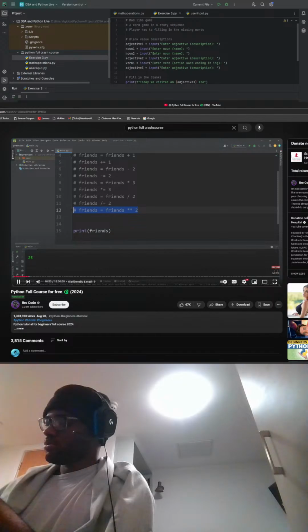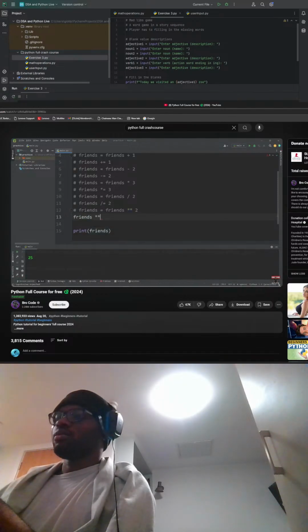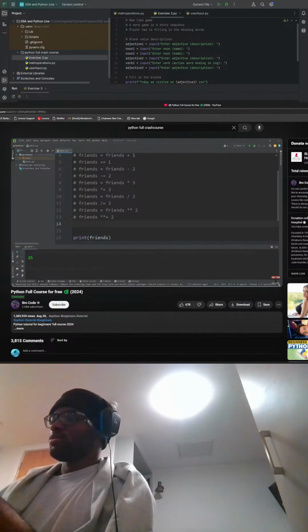The augmented assignment operator version of this equation would be friends exponent equals 2. And again, friends is 25. Then we have modulus. Modulus gives you the remainder of any division.